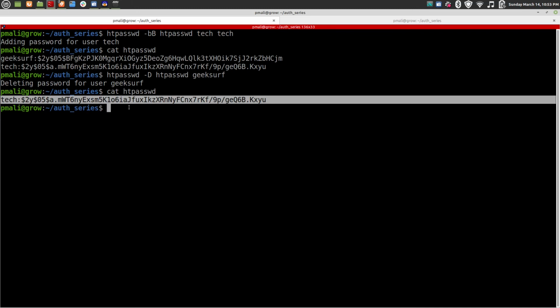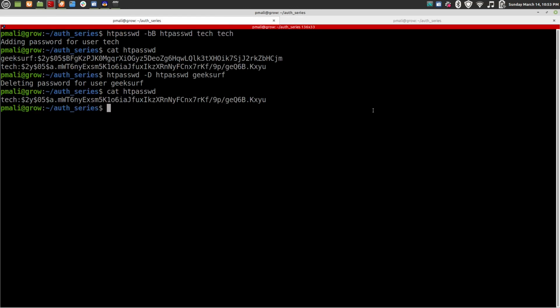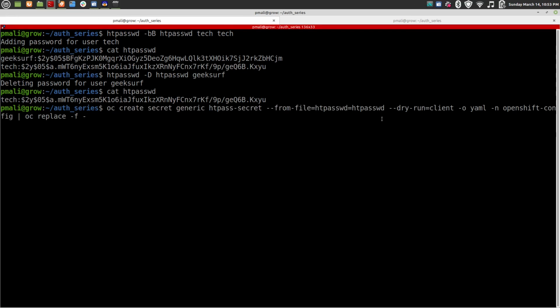As we have already modified the stpasswd file, let's update the stpass secret. Let me copy this command and execute it. Okay, here you can see that the secret stpass-secret is replaced. Here we have already removed GeekSurf from the stpasswd file. Let's remove resources for that user.